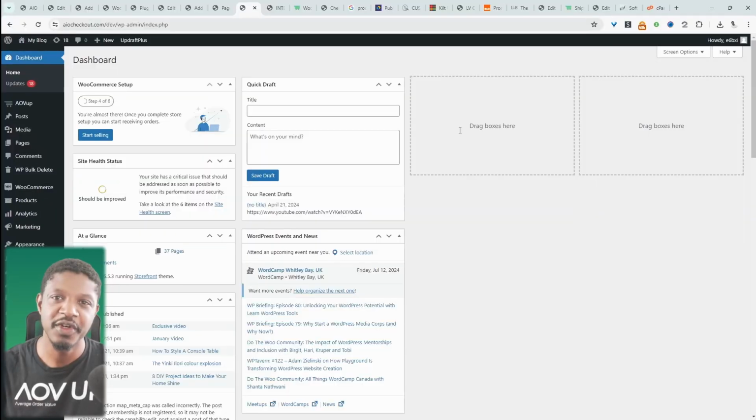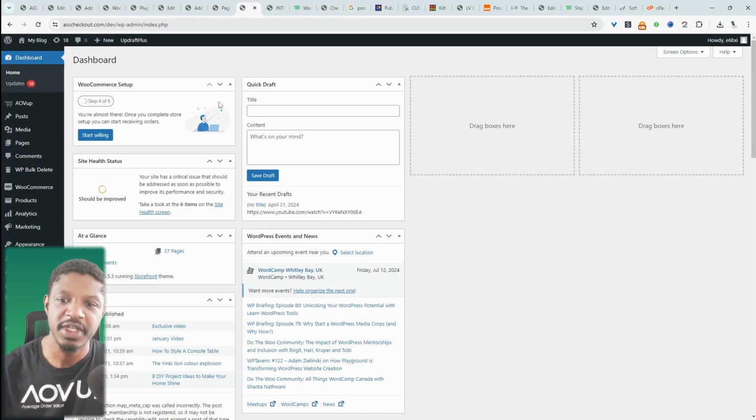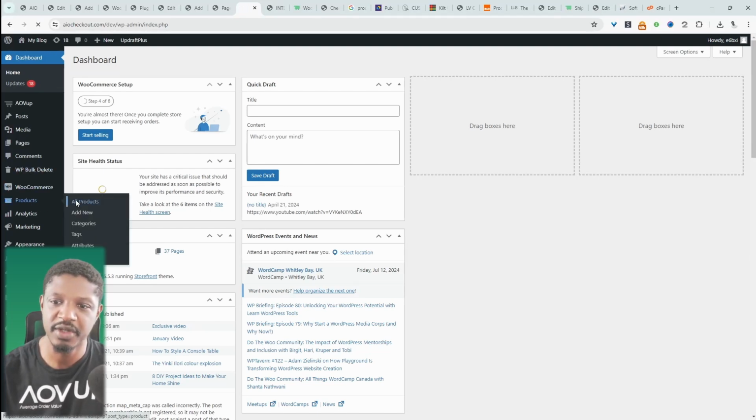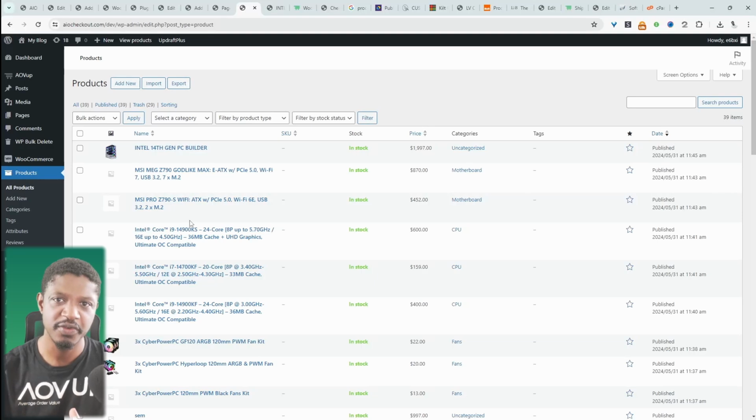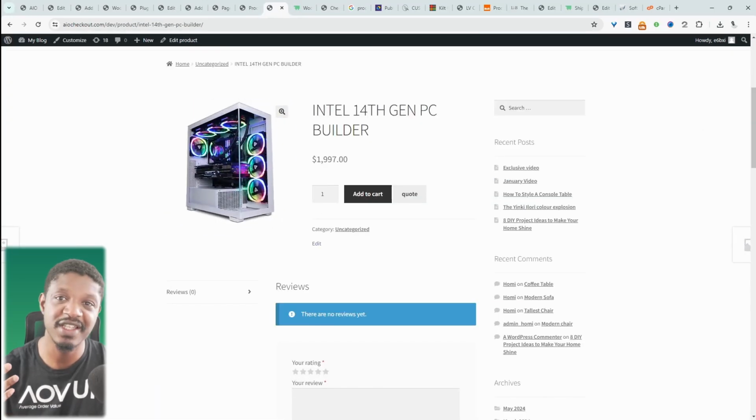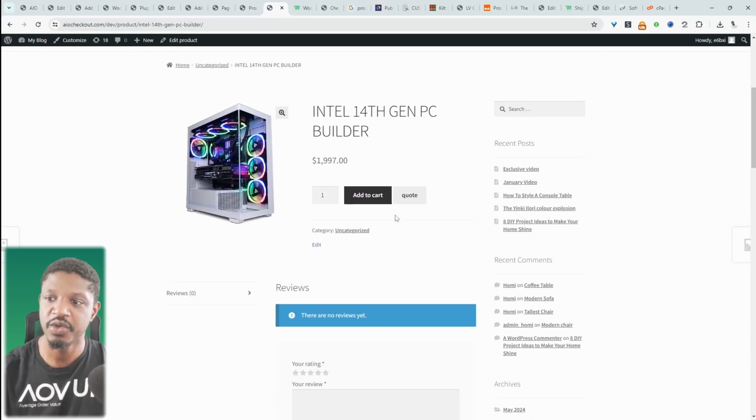Okay, so assuming you've already downloaded the AOV product add-ons plugin, the next step is to configure our product builder. So I'm going to navigate over to our products, all products. I just want to give you a rough overview of what we're going to do, and then I'll show you how to implement it. We've got our parent product here, which is the product builder. As you can see, there's no way for our customers to actually configure this product. We're just showing one price.